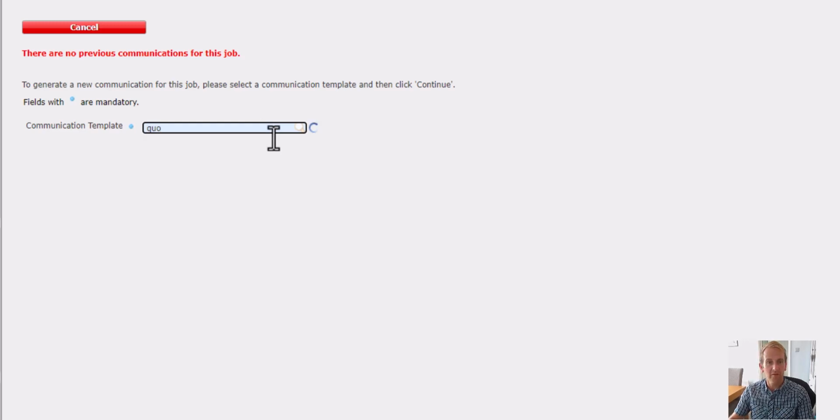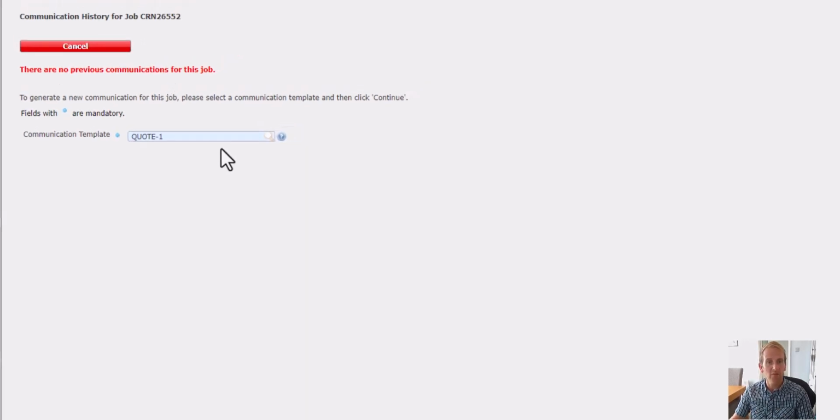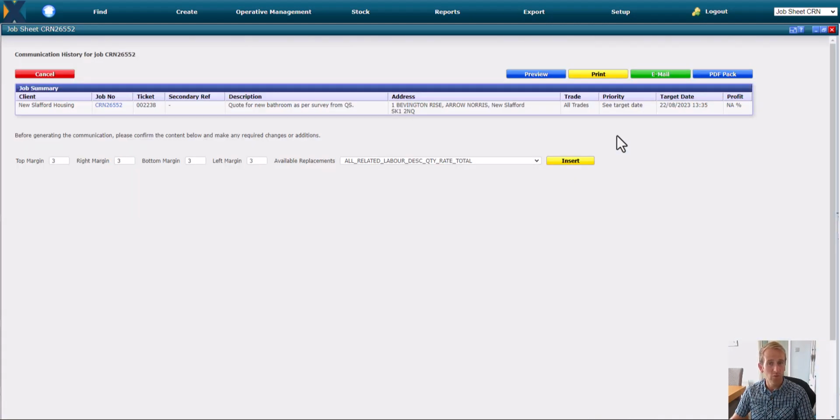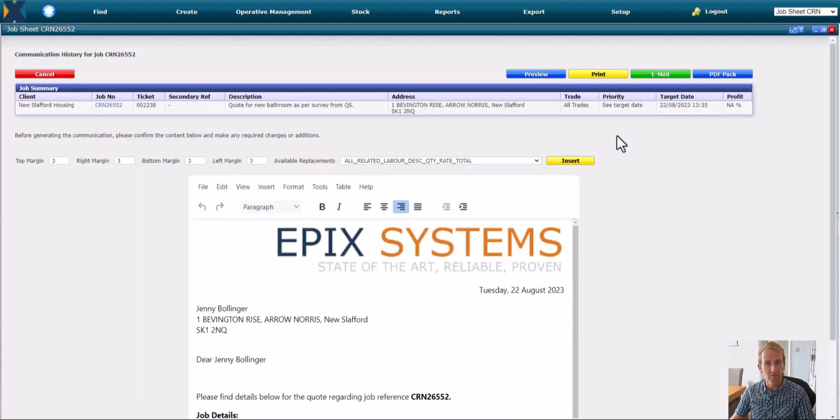So if I start to type the name of this, we can see here I've got a template ready to go. Now there is a separate video all about how to set up communications templates, so you can give that a watch and that'll give you all the clues you need to set this up. But as we can see, what's happened, it's pulled through all the information as set up in the template from our job. So we've got the logo here, for example, we've got today's date, we've also got the name of the client and the address of the site that we're going to go and do the works or quote for.